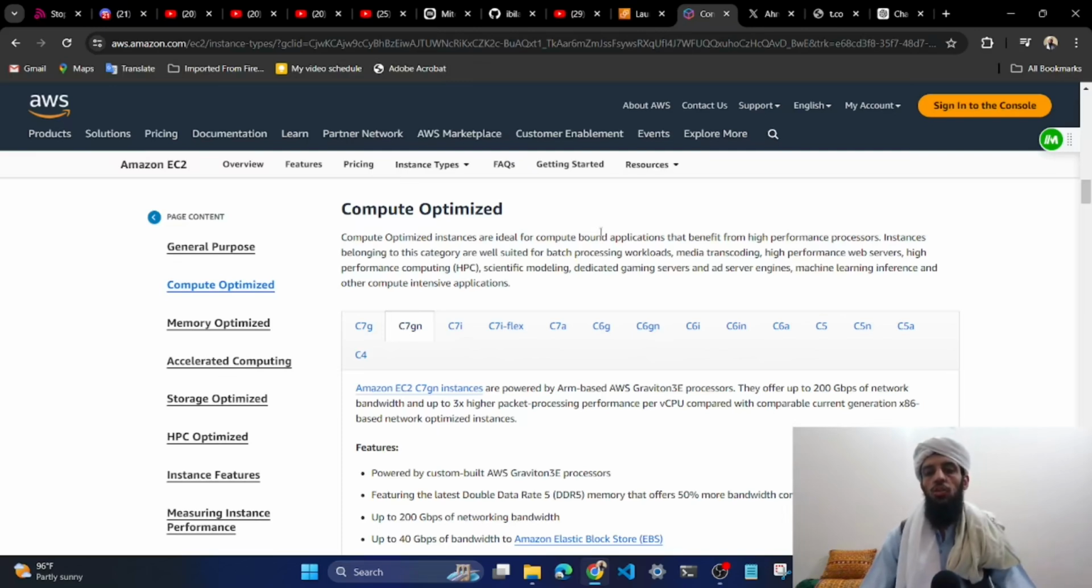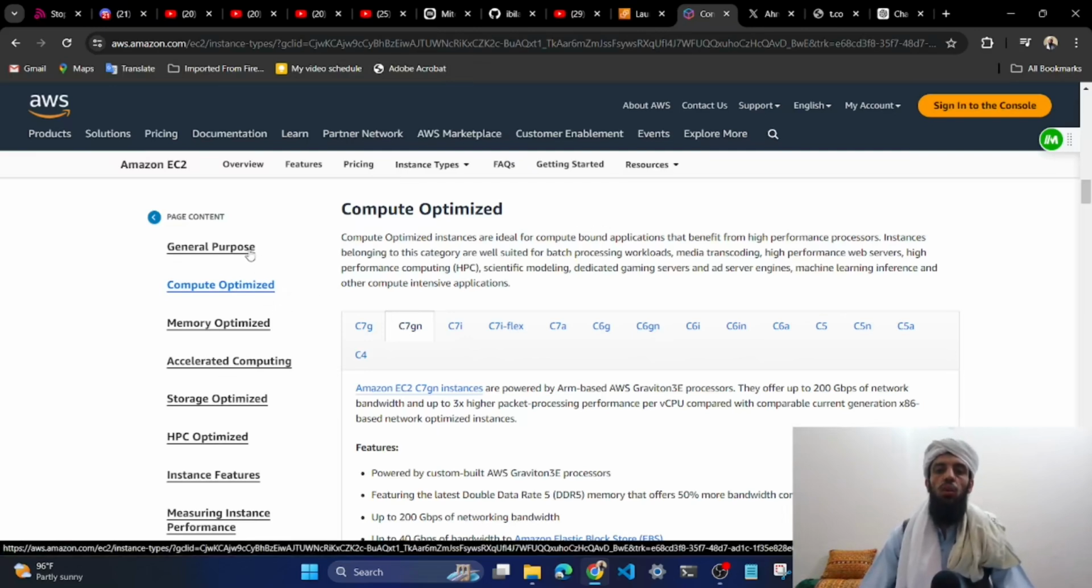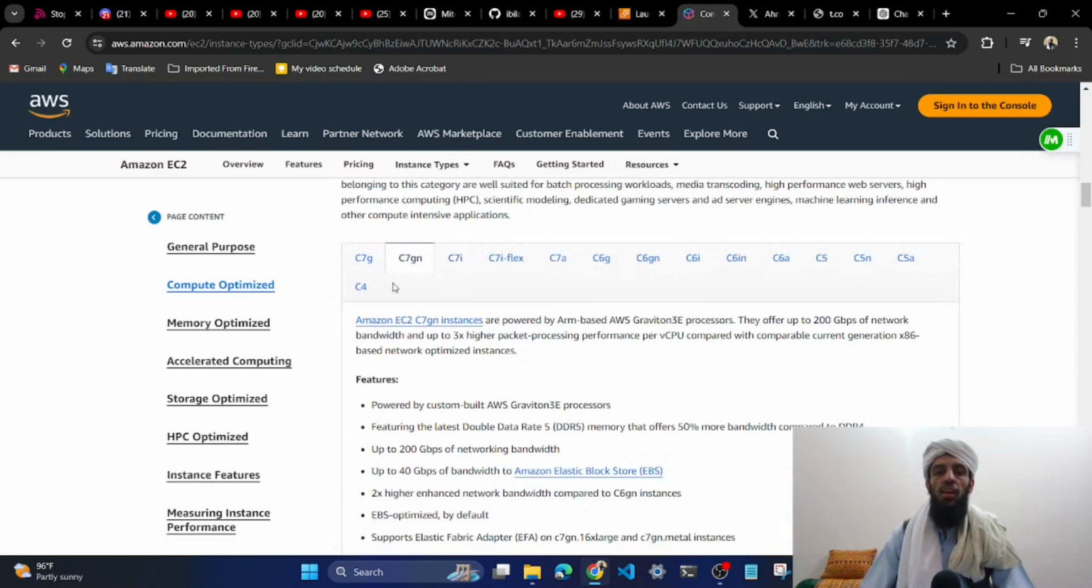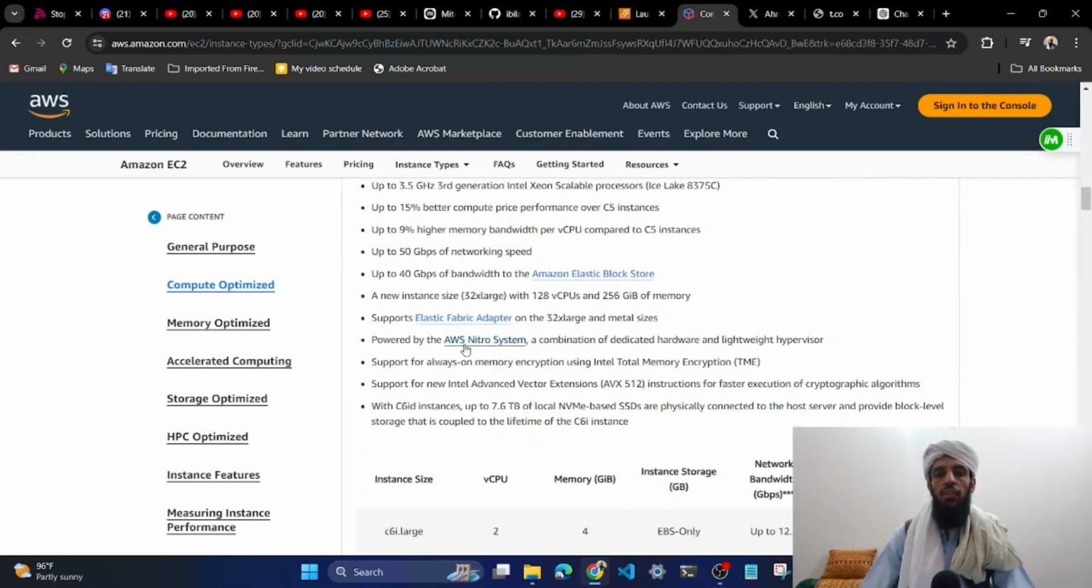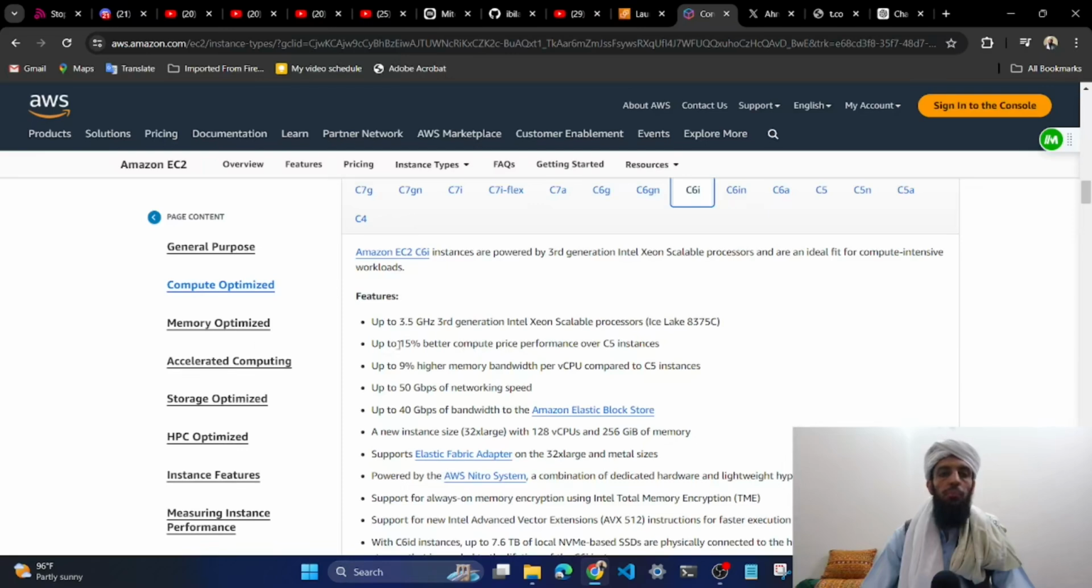Basically, they will provide you more processing speed as compared to the general purpose, right? So this is the overall use case of it. You can search for further use cases also, but these are some of the families like C7, and they will provide you the ARM based AWS processor. Some of them will provide you an Intel based processor, so you can search through them, and these are some of the features that you can read.